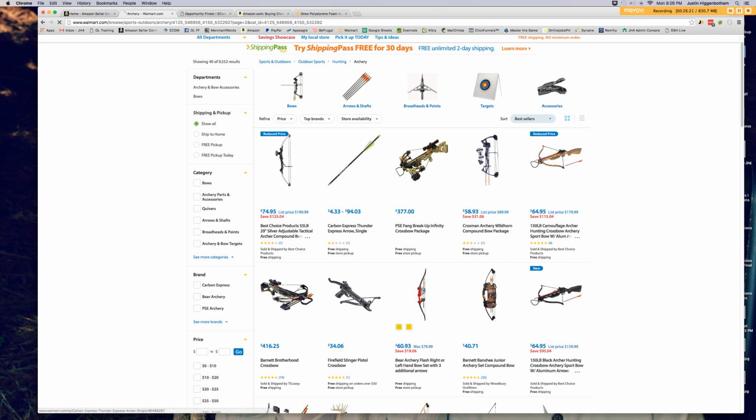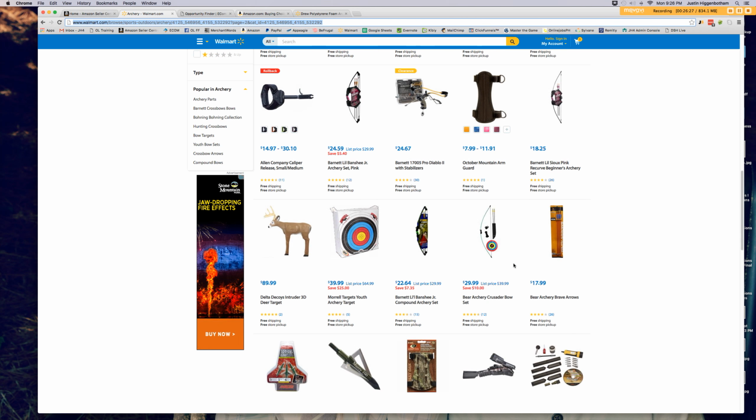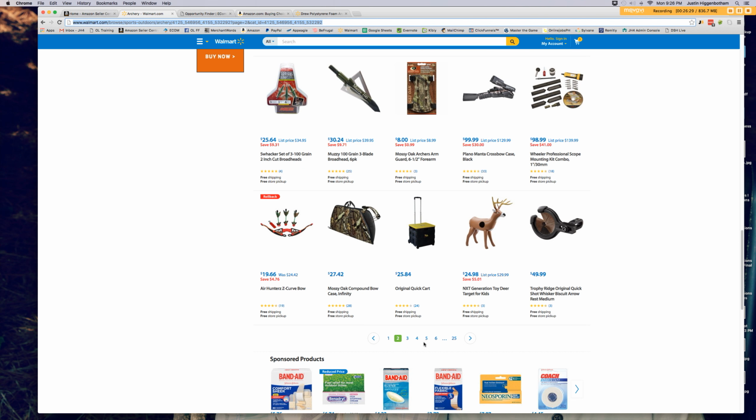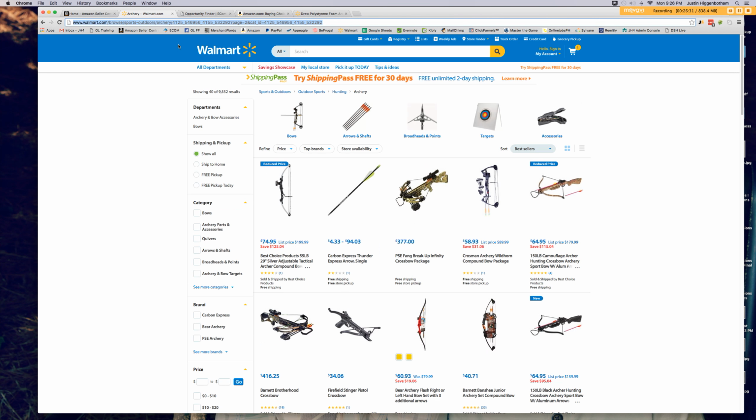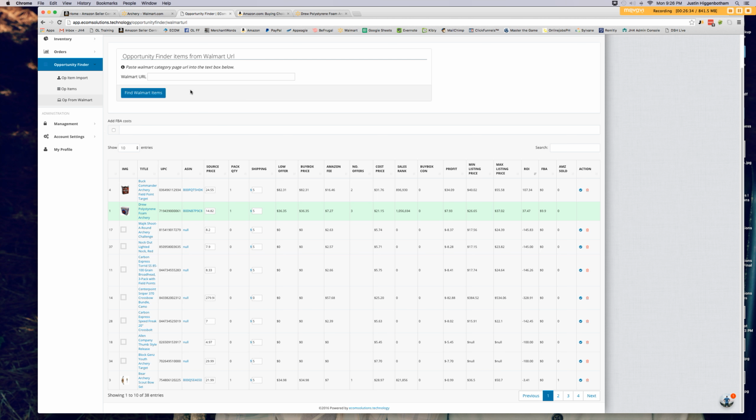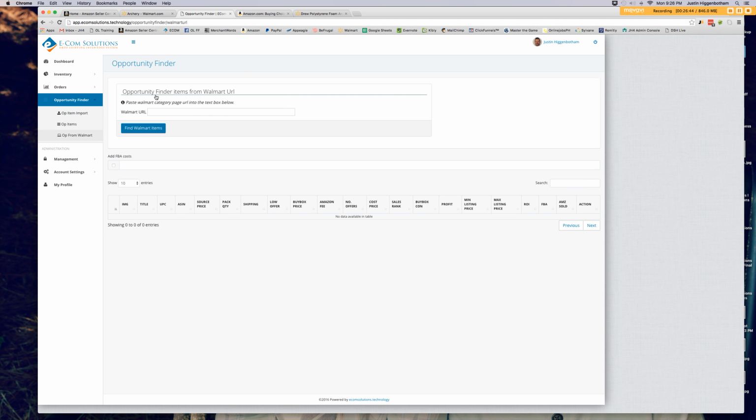and get all these items. So what we're going to do is we're going to copy page 2 URL. You'll see page 2, copy the URL, opportunity finder, paste it, find Walmart items, and it's going to do the same thing. I'm going to let it kind of go here.